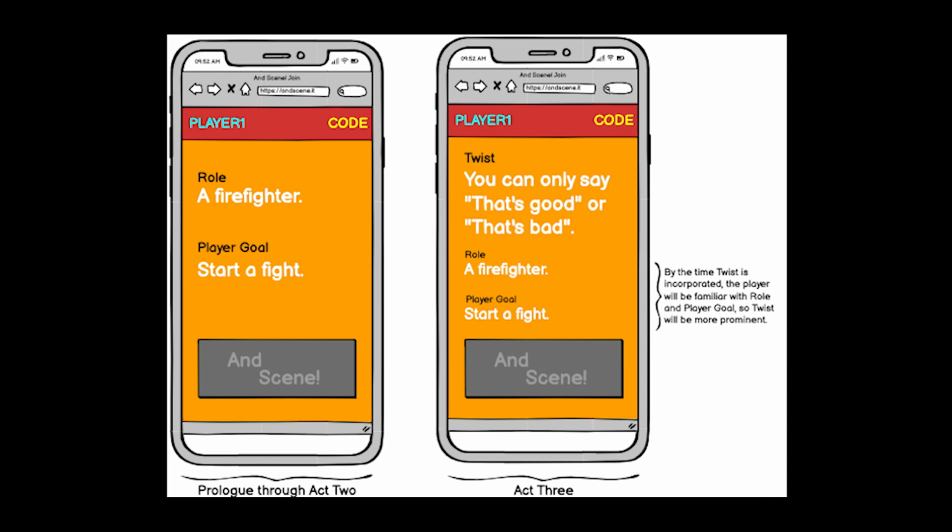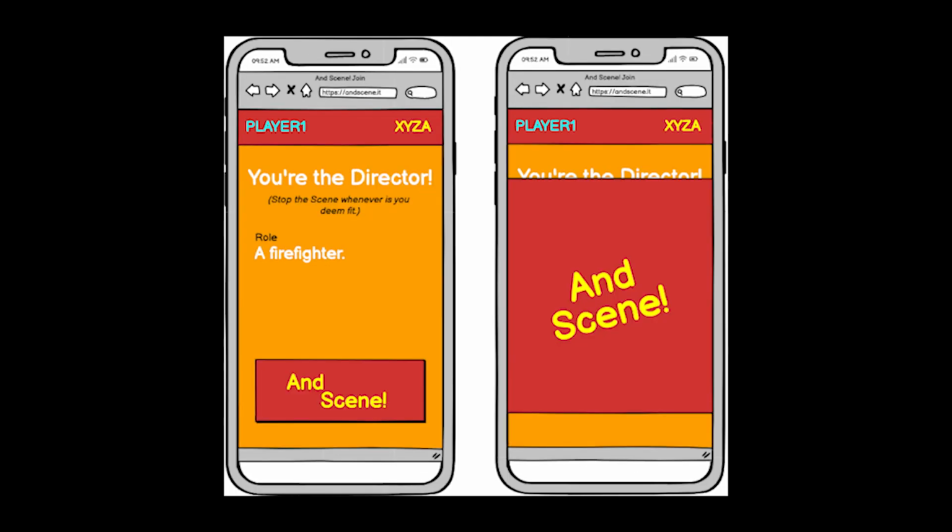You'll also notice that there is a grayed out end scene button. That button will become clickable in the director view in order to stop the scene. The major difference with the director screen is that it tells you you're the director with the large white text, and also tells you what your role is, to stop the scene with the large end scene button. That of course is now large and red and clickable.